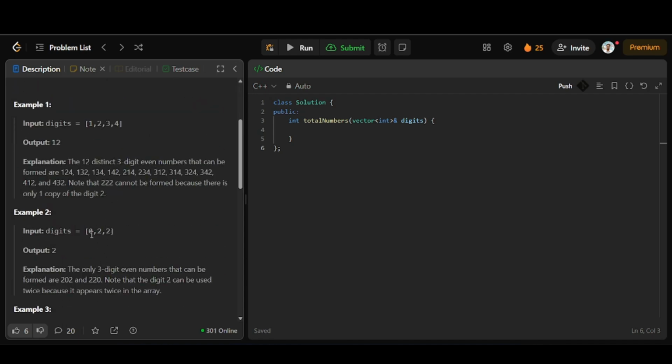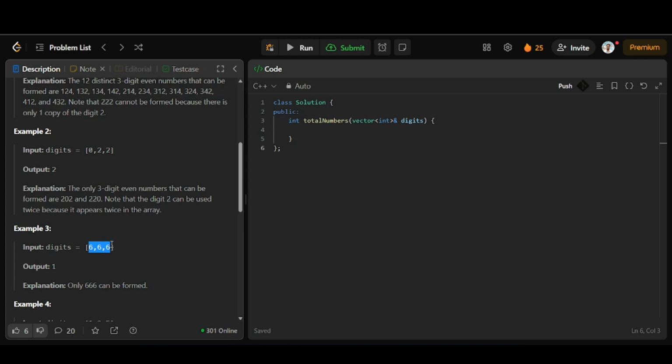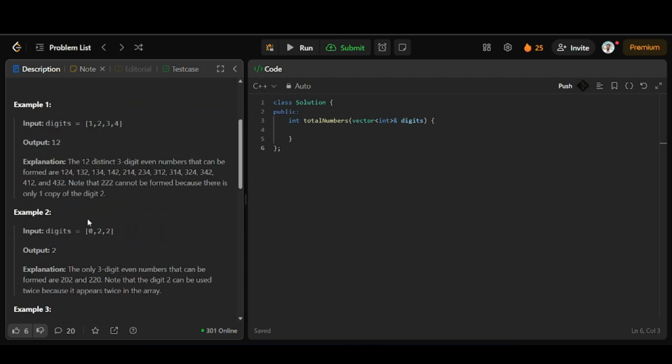So if there are some edge cases like 666, in that case I can use this 6 once, this 6 once, and this 6 once, eventually forming only 666. And the other 666 that I will be forming will be not distinct, so only one is possible, right?